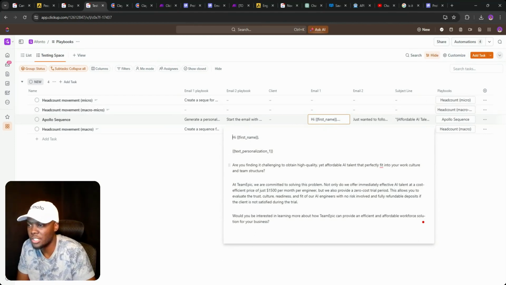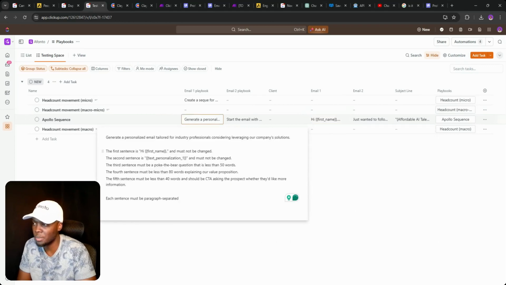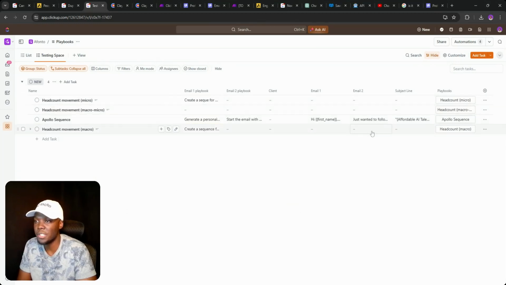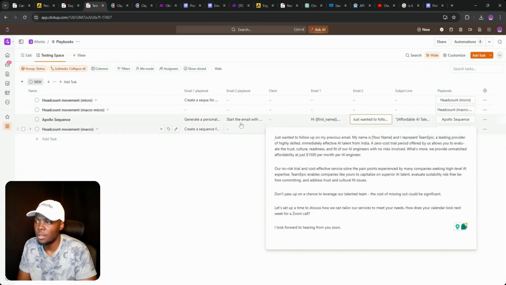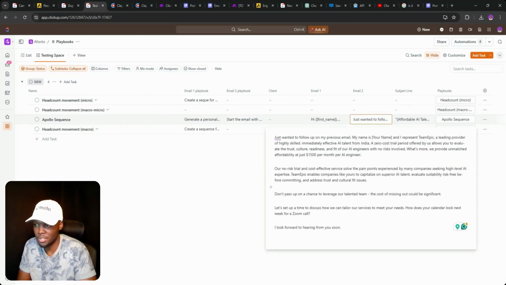Are you finding it challenging to obtain high quality yet affordable AI talent that can perfectly fit into your work culture? At Team Epic, yeah, yeah. So this is perfect, right? This is what I'm talking about, right? Where it's personalized, and we can just simply change the playbook. And this is the playbook that we're using. And obviously, as you can imagine, every single one of these are going to have different playbooks. And then if you recall, all we changed here is 200 words. So now it's a weird one.